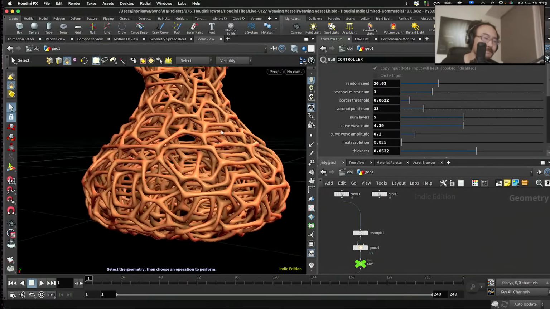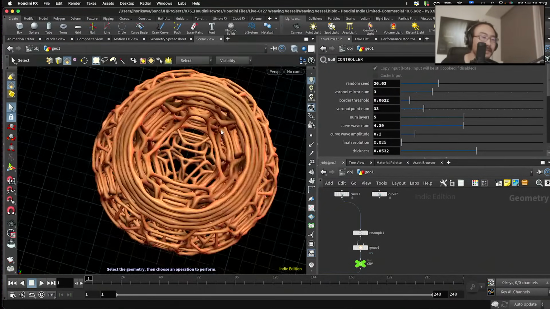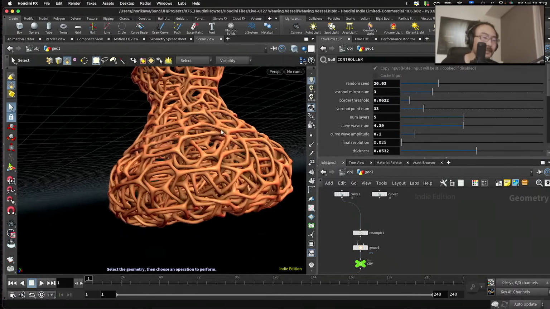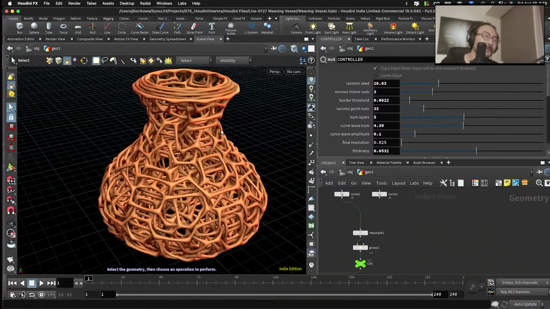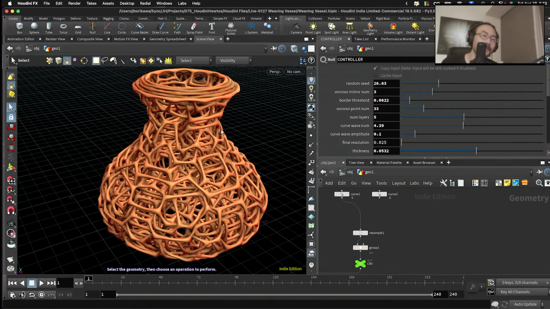Yeah. Okay. Seems to work fine. It might also be able to send it for 3D printing. That might be interesting. I didn't try that.